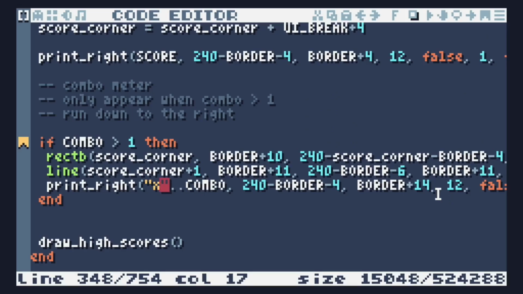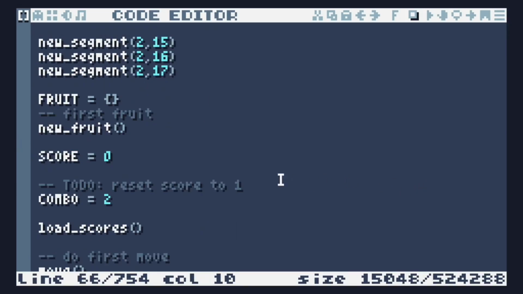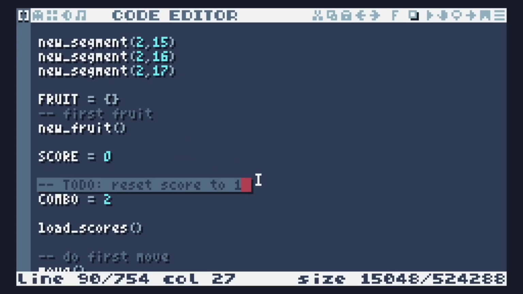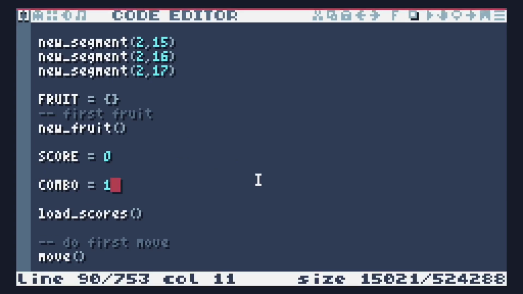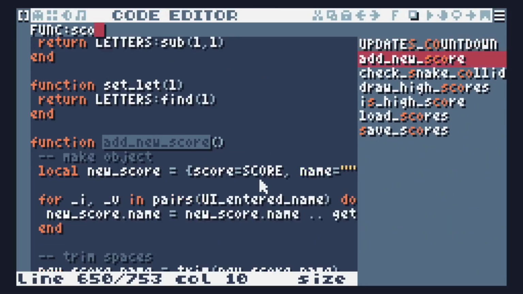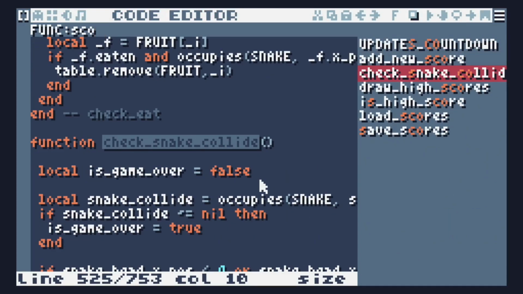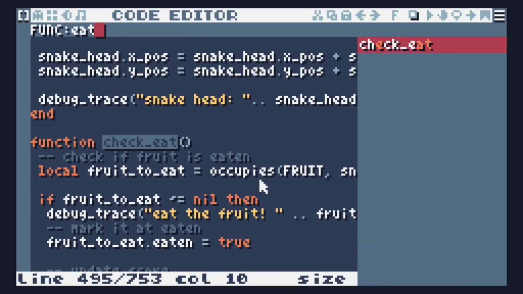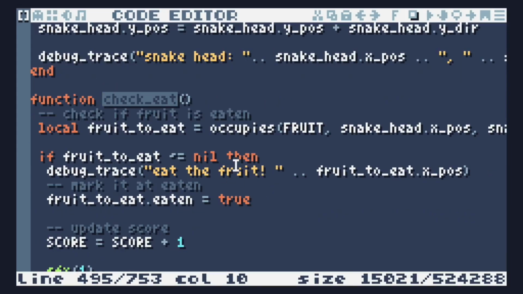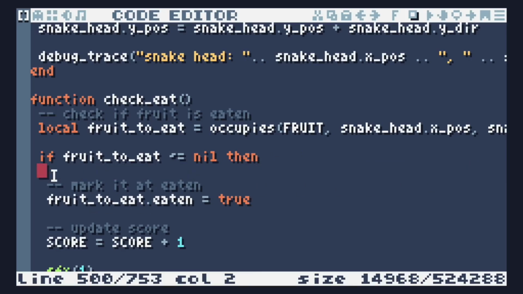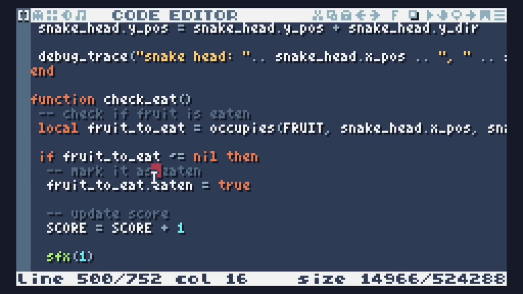Okay. Now we should have the combo increase when we catch fruit after adding the score to the current score. So let's quickly hop back to boot, find our to-do entry, reset the score to 1. Then when we score, oh, it's eat, check eat in here. If fruit to eat is null, then eat the fruit. This we can actually take out. Mark it as eaten.